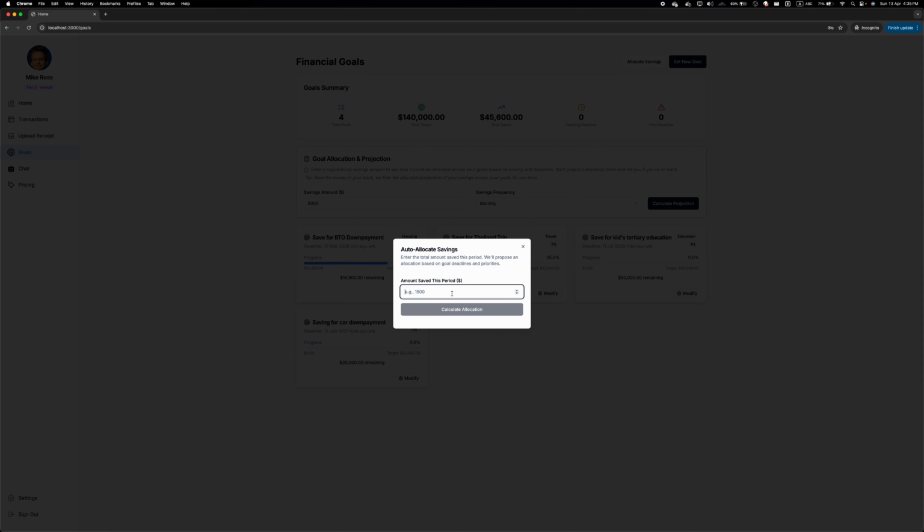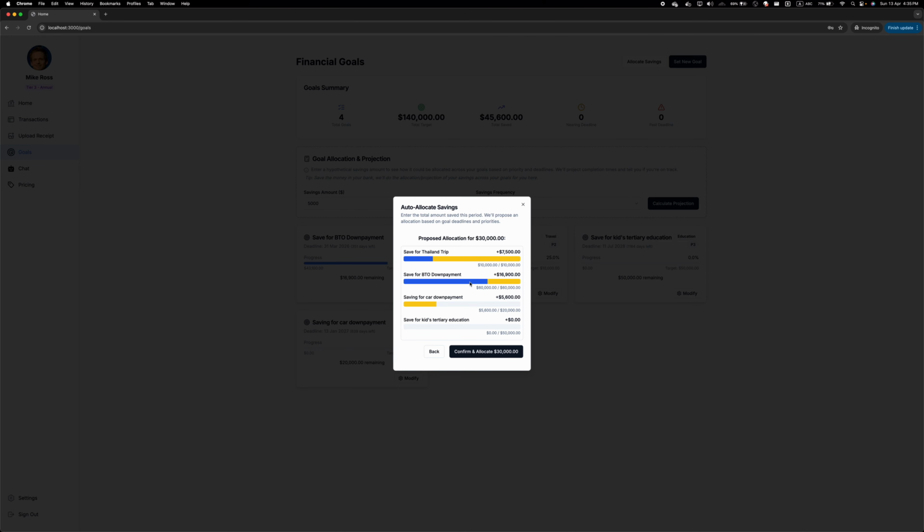So what it does is, perhaps someone has gotten a year-end bonus of $30,000 and they want to allocate it automatically across their financial goals. We can calculate allocation. What it proposes is we add 7.5k to the Thailand trip first because it's the earliest deadline. So the proposal is based on the goal deadlines as well as the priorities.